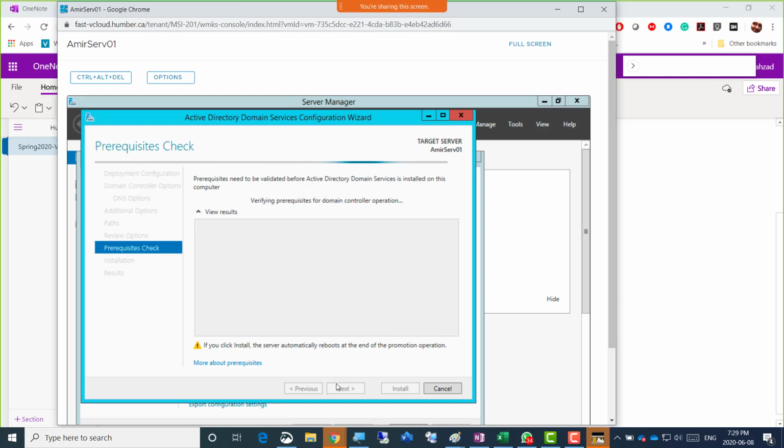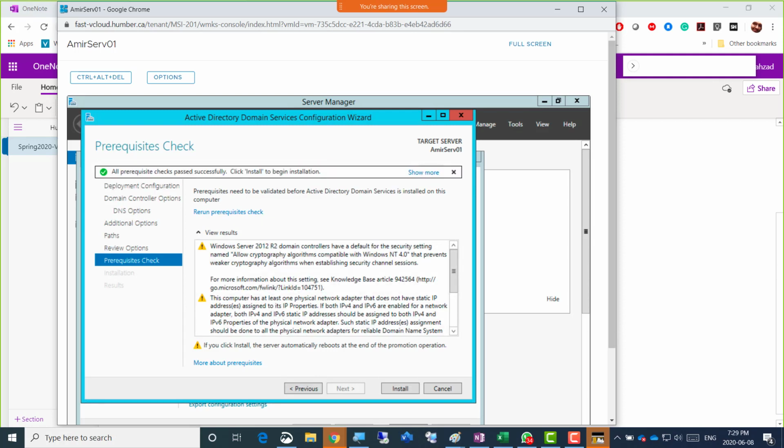In full screen mode, the name is not appearing. Guys, make sure that the name is appearing, so make it a small screen to take a screenshot. I'm going to click install on this.